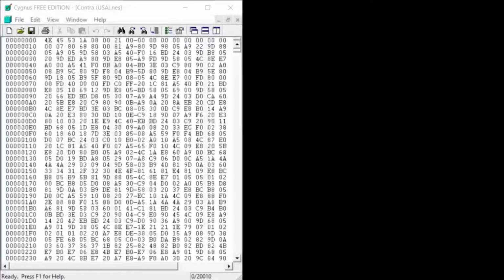Third, we need a hexadecimal editor. Now I'm using this program here. I'm not sure how it's pronounced, but it works for me. Now I know that some emulators come with hex editors built in. I'm not a fan of those because I prefer using a separate program. It's just easier for me to see what I'm doing.